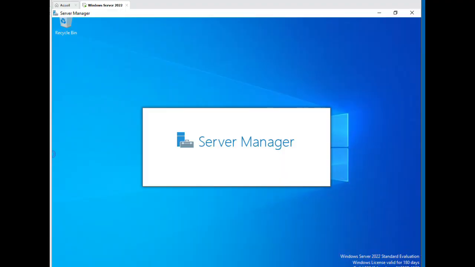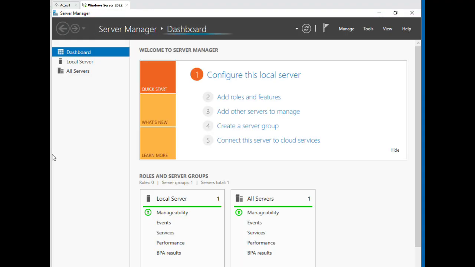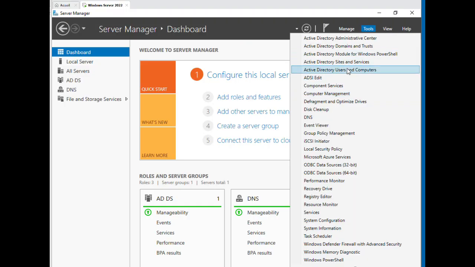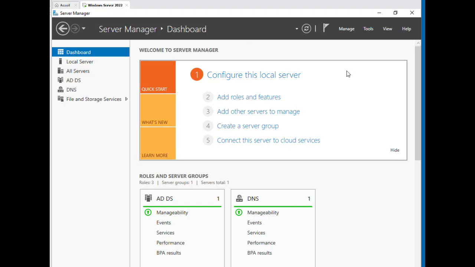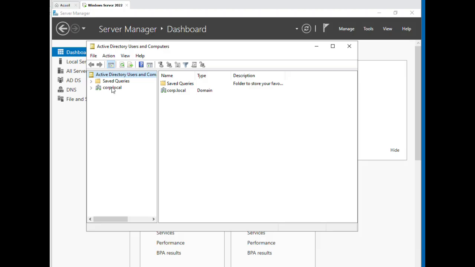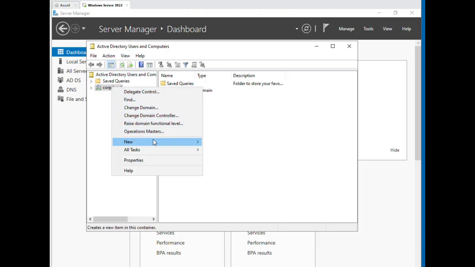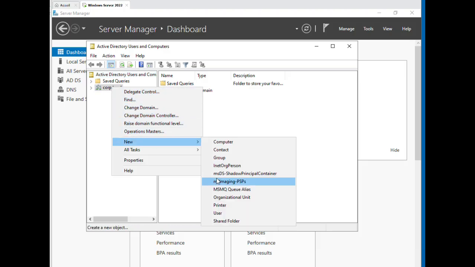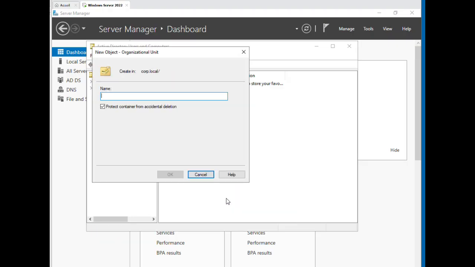We have to now create organizational users and units. For this, we have to choose Active Directory Users and Computers. Right click on corp.local, New. And here we can create all groups, users, and organizational units. So we will create an organizational unit called users IT.